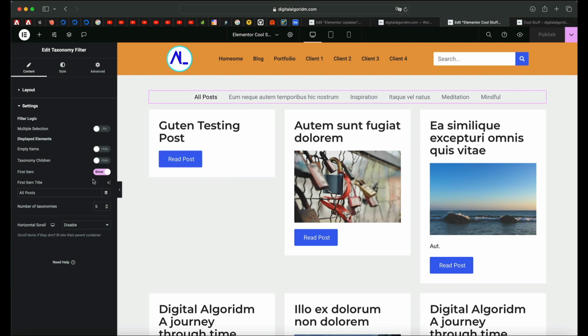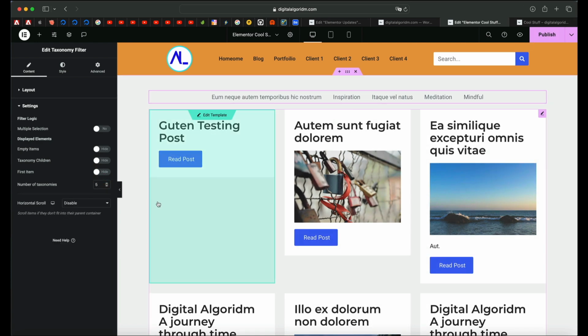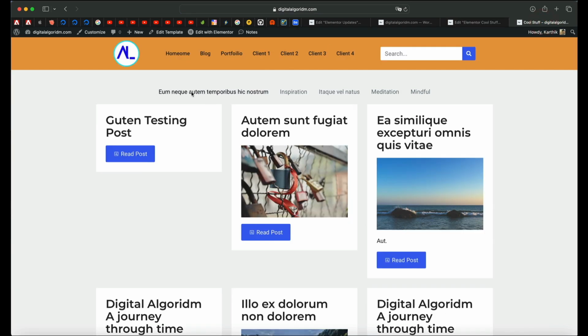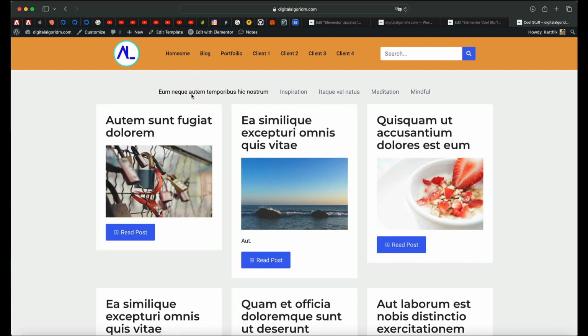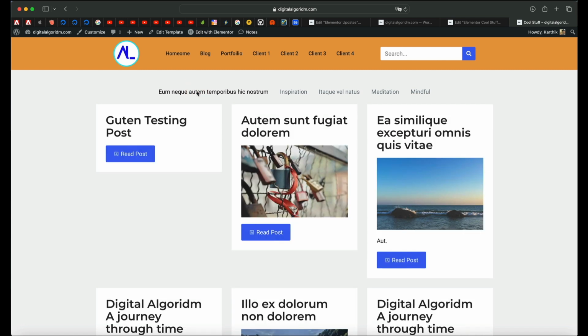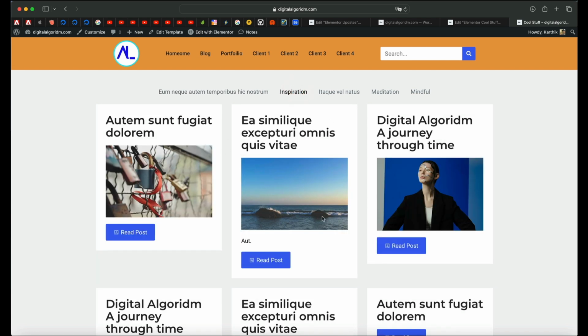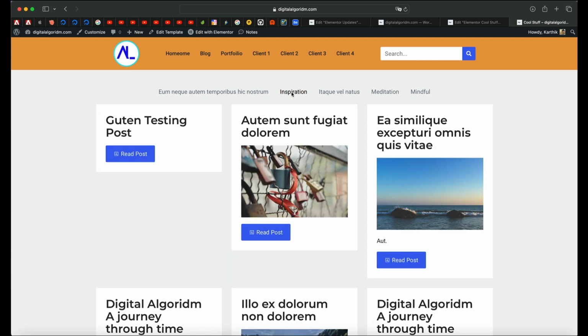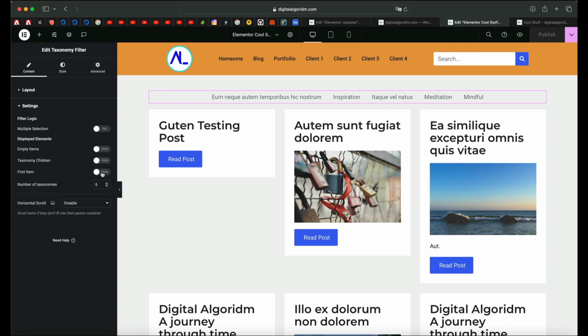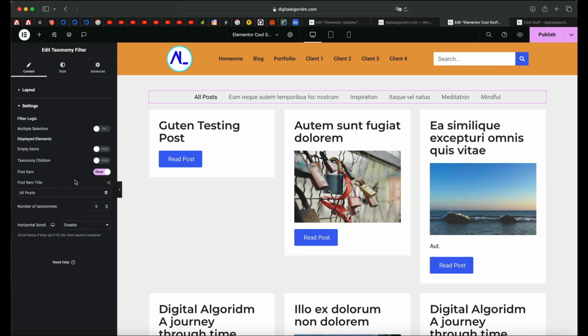And how do you get all posts when you disable the first item? So I'll click on disable the first item. I'll publish this. And now we don't have all. So let's say I just click on this category or taxonomy, and posts from that category are shown. And when you click on the same taxonomy, it removes that filter. So that's how it works, right? So if I click on inspiration, it shows posts, or for WooCommerce, it will show products from that particular category. And when you click on it again, it removes that filter. That's how it works. But it's always a good idea to have this to make it really clear.